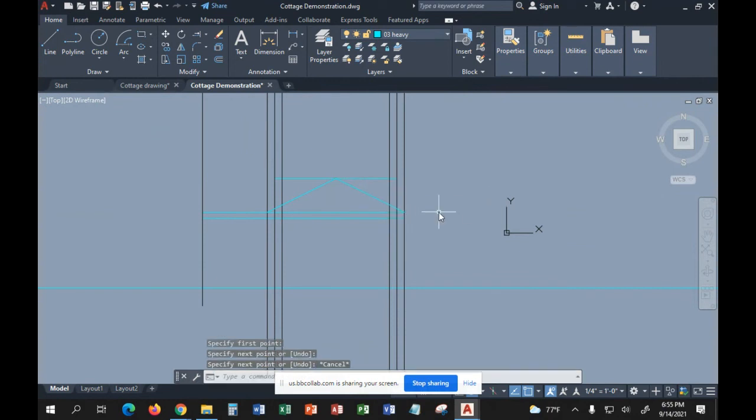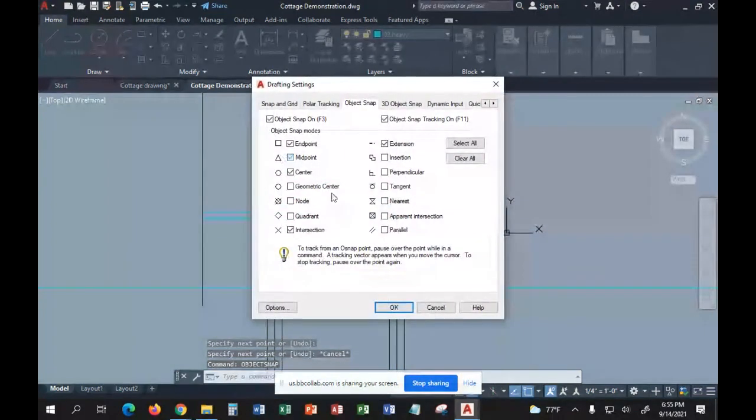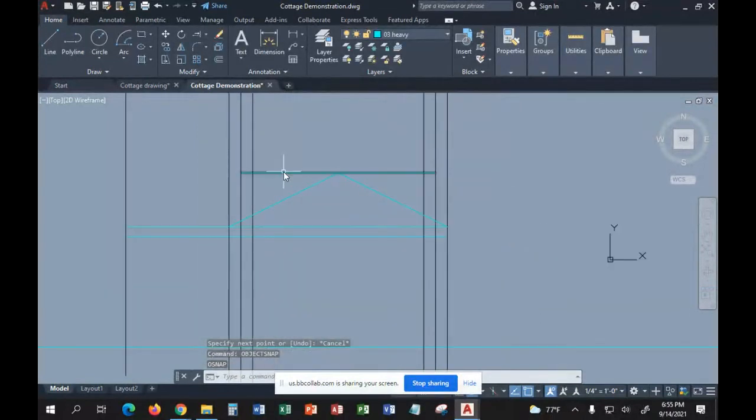Now I typed in the word mid. If you do object snap, you type that in, you can come here and I can click midpoint. So midpoint will always be found. So now I've got my roof pitch. I don't need this line anymore. And I need to offset this 10 inches. Offset that 10, 10, and then I can start to fill it.